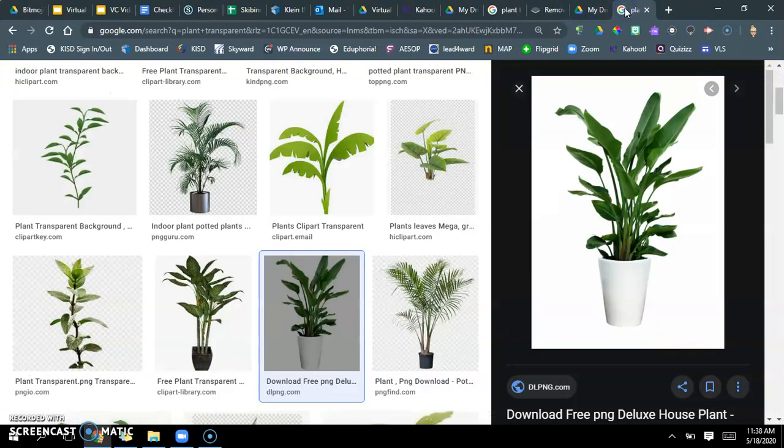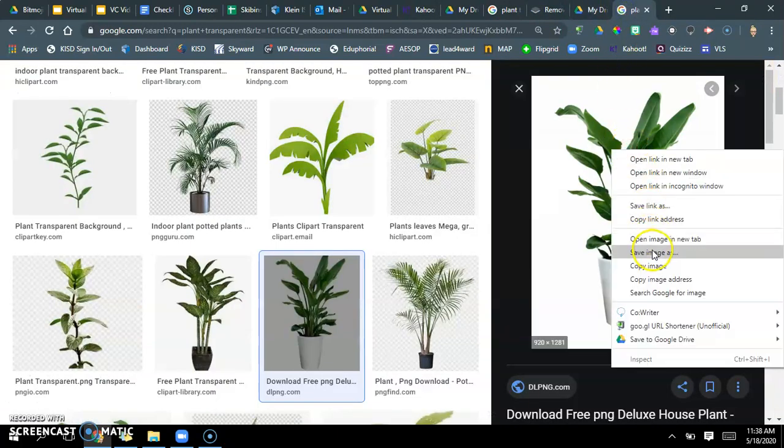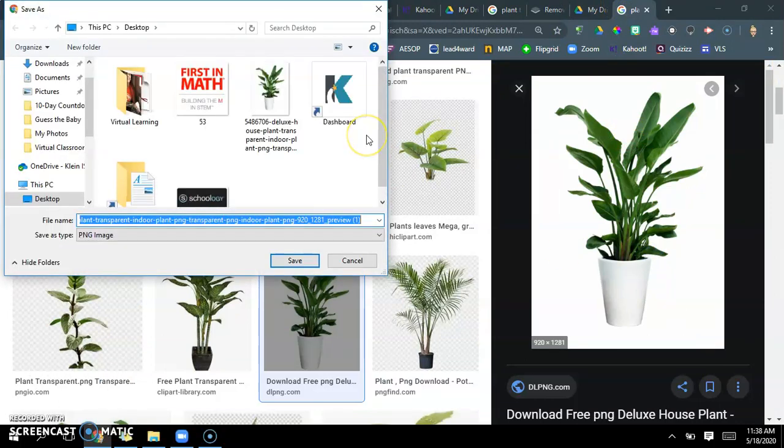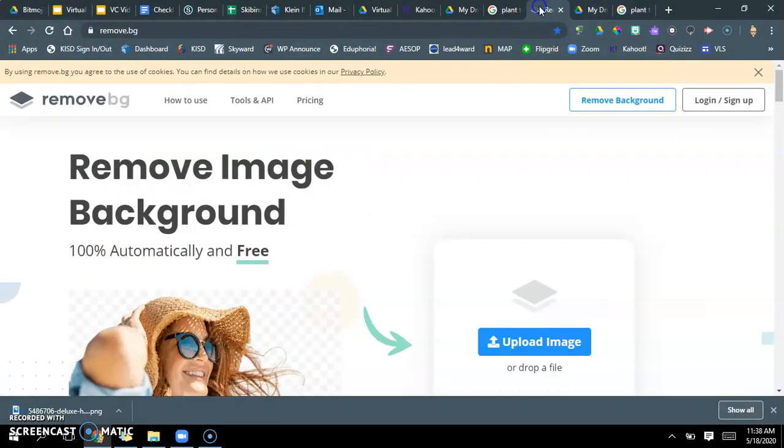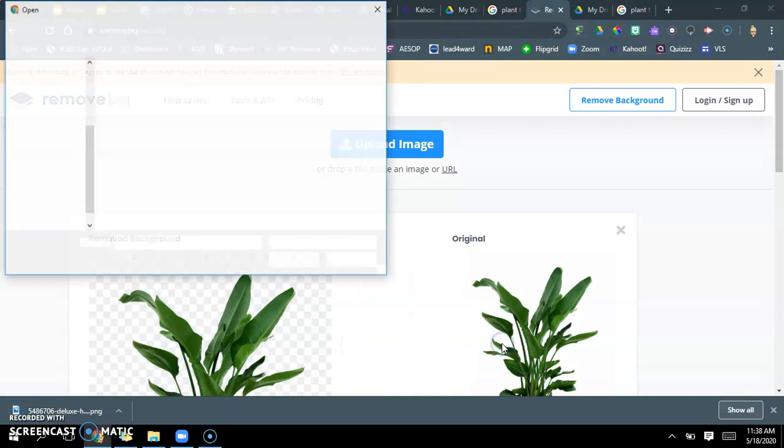So I'm going to go back to my image. I'm going to right click it and I'm going to save the image as. I'm just going to save it on my desktop. I already have it saved there, so yes, I'm going to replace it. And then go back to remove.bg and upload it.